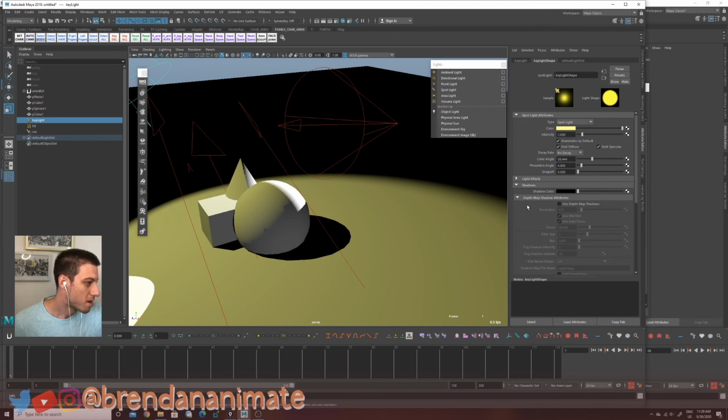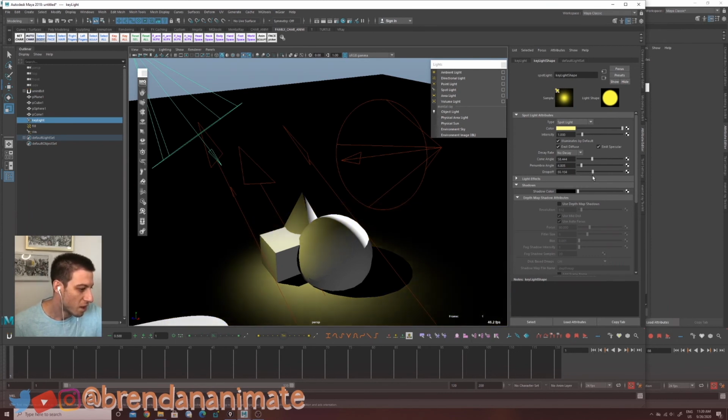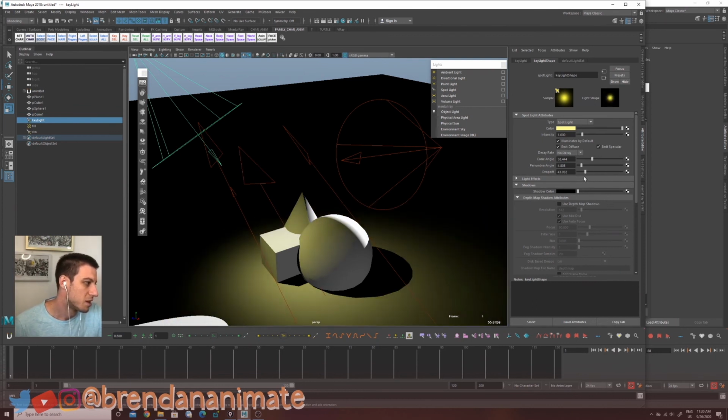And this drop off is essentially decay rate, but it's sort of a forced version of it. It's just saying, I'm going to affect way less of it or way more of it. So this is something that you can play in tandem with the decay rate.